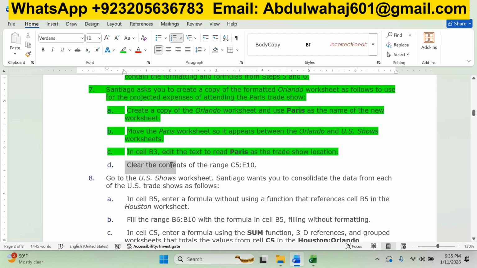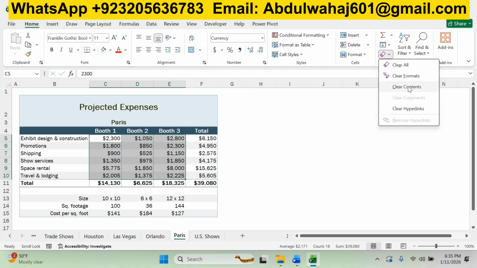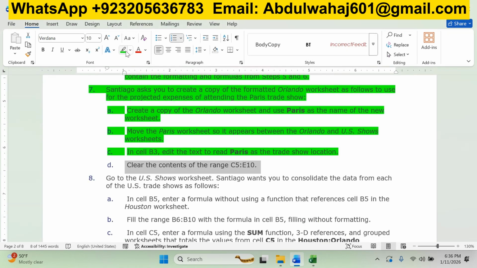Now it says clear the content of the range C5 to E10. C5 to E10, and we can just clear the content. You can just press delete also. Now since all of these values were dependent on these values, if those have been removed, these will automatically be 0. So it is ready for the next calculation. I hope you got it.